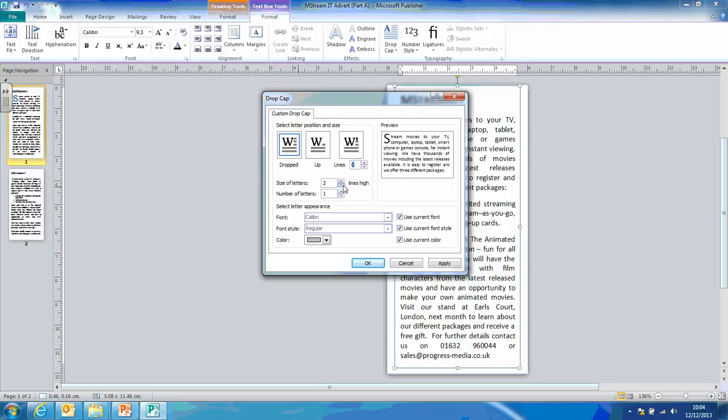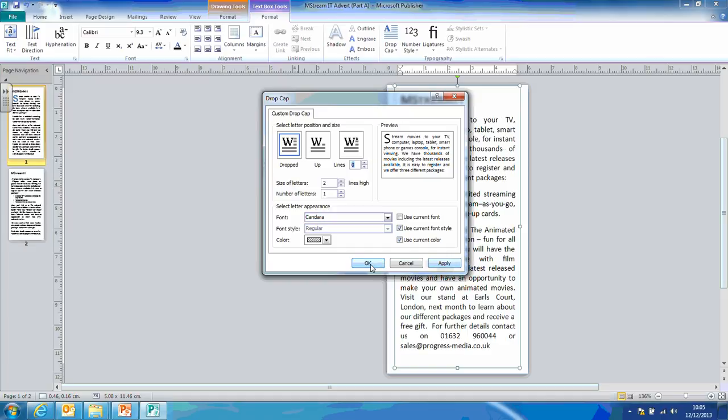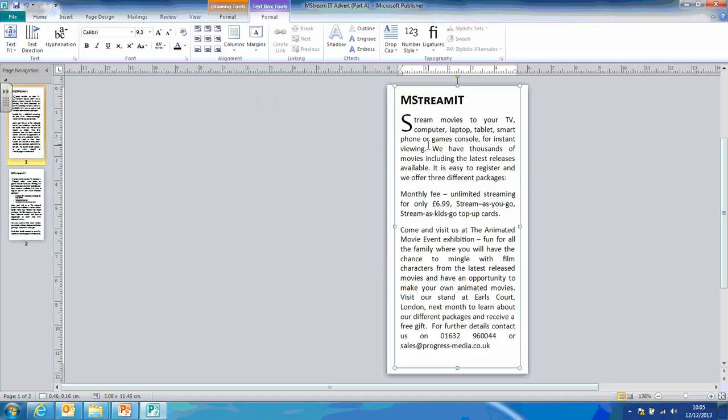You can choose how many lines it's going to be. It can be absolutely enormous if you want it to be, but it'd be a little bit too big in this case, so 2 is the minimum you can do. You can actually make the font style a little bit different as well, so it stands out a little bit, nothing too different, but something like so. And then when you press apply and press OK, you can see that it fits in and looks a little bit like a newspaper article.